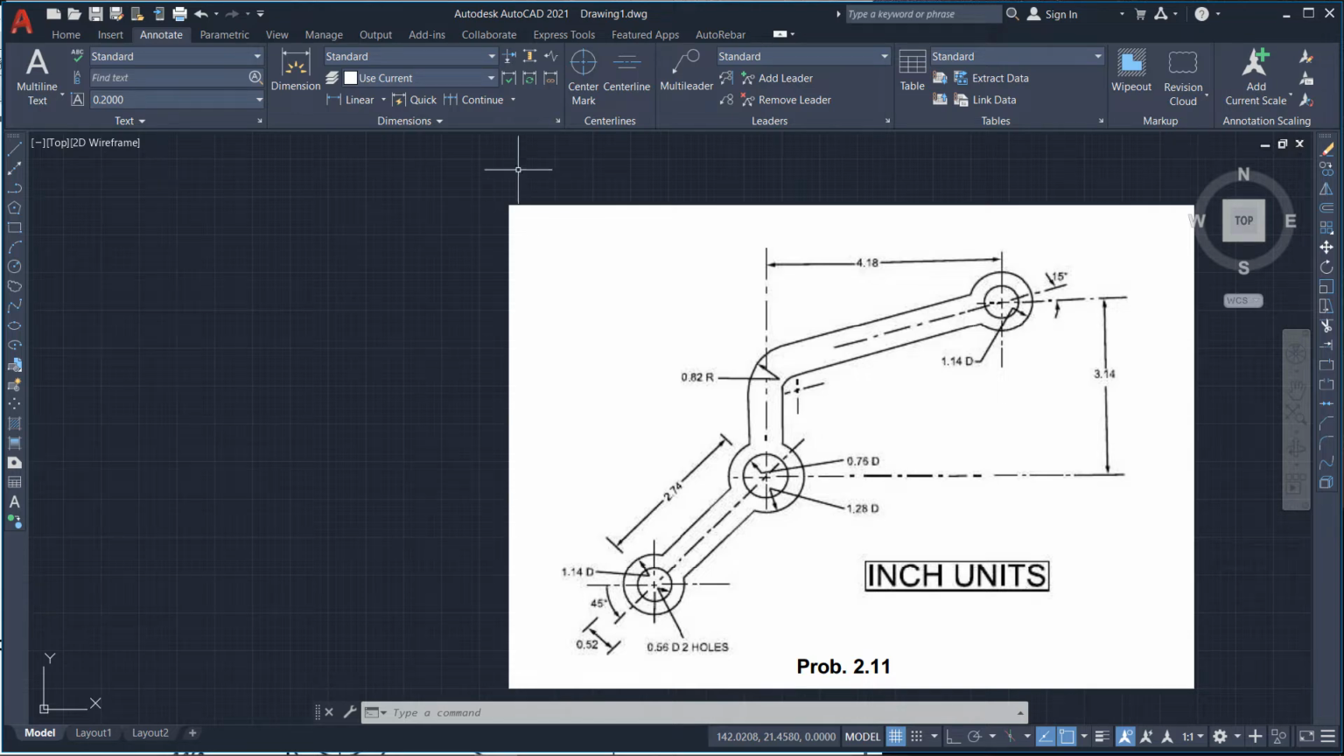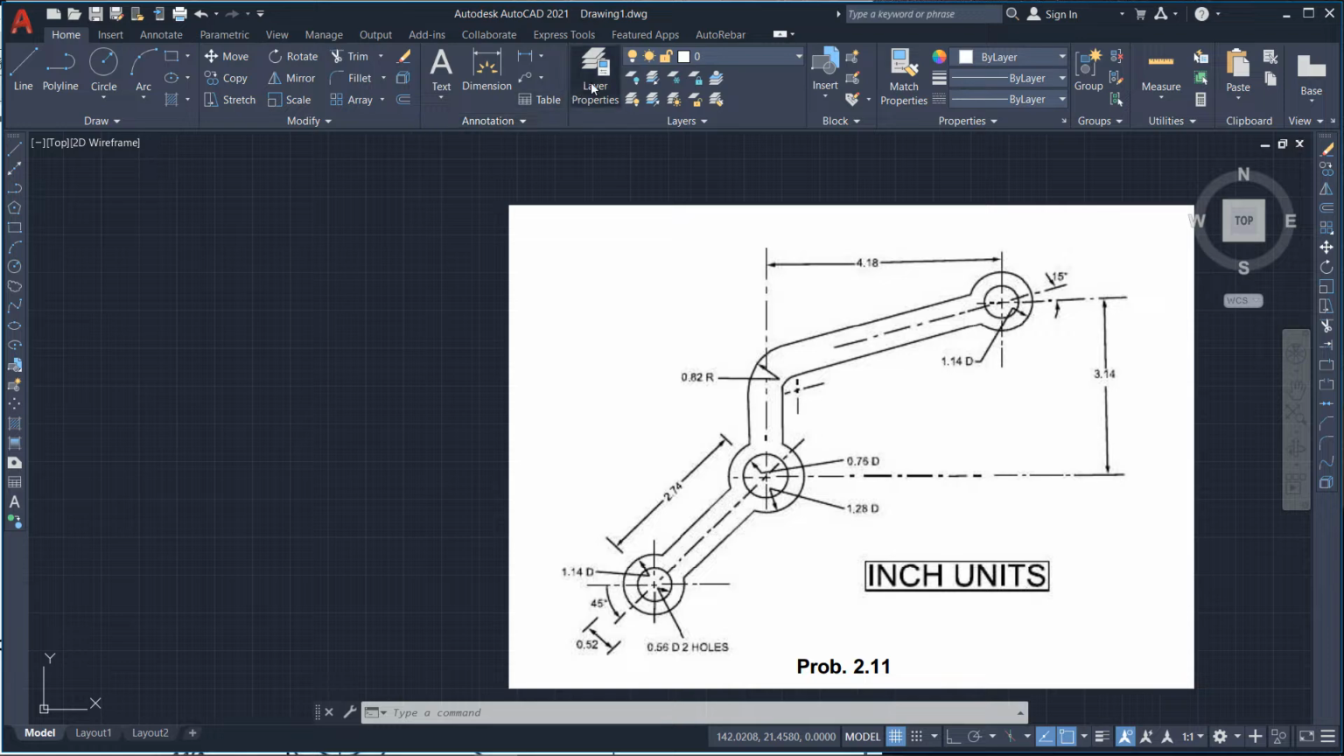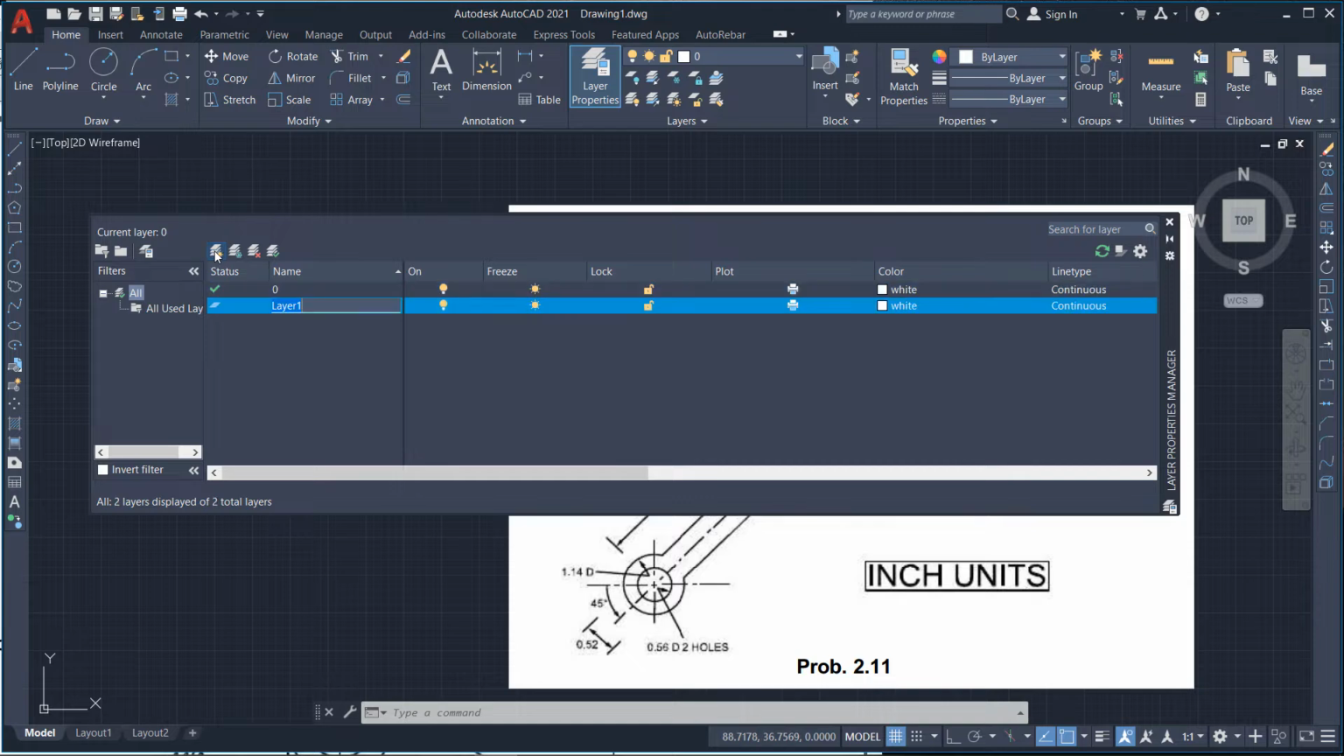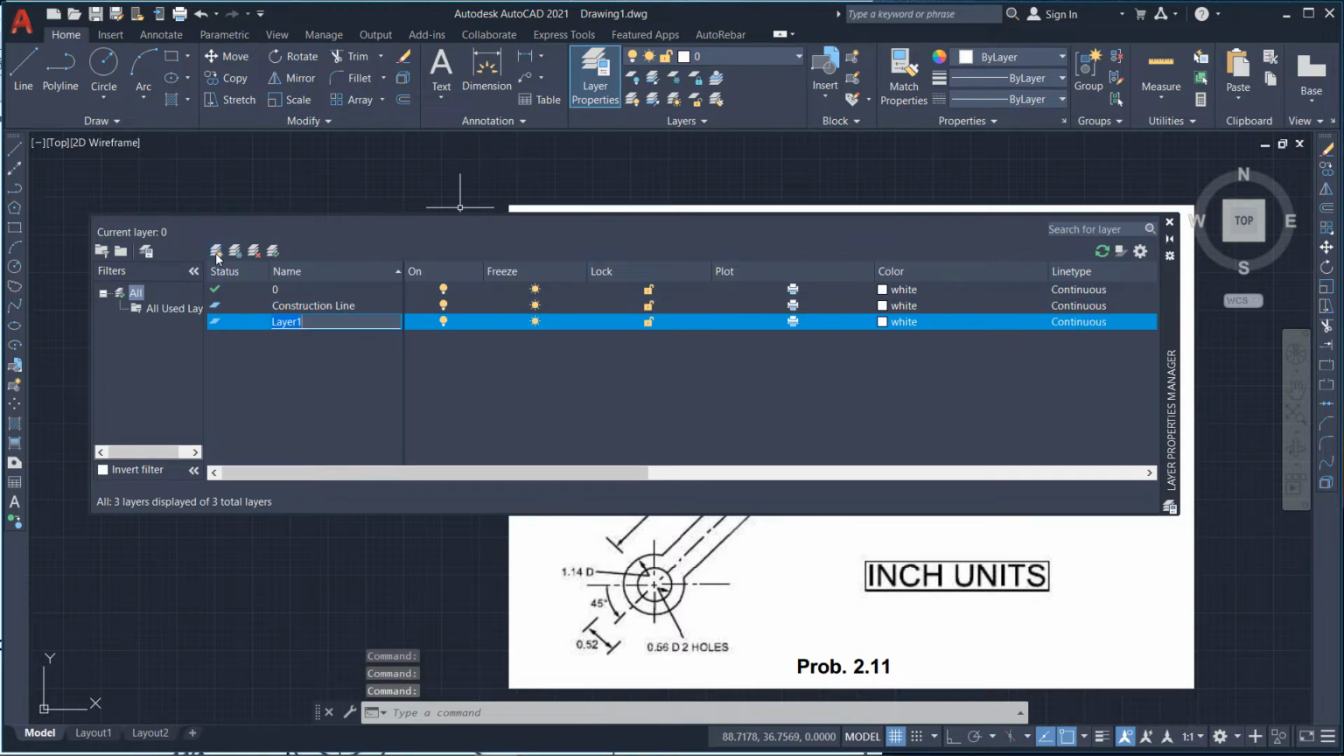First of all, I will go to the Home tab. In the layer properties, here is one layer by default. I will define two layers. Layer 1 is the construction line, a white continuous line, that is okay. Now I will click new layer, and here that is center line, enter.